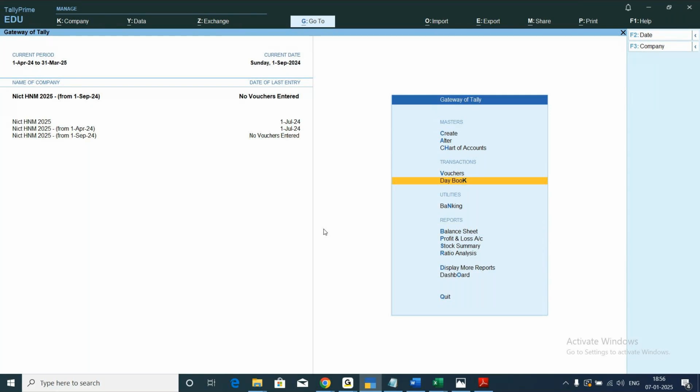Got it now? Okay. Now you can see on the Tally screen, there are two companies. So one is our company and another two are split companies. Right? All of you got the three companies in Tally screen.